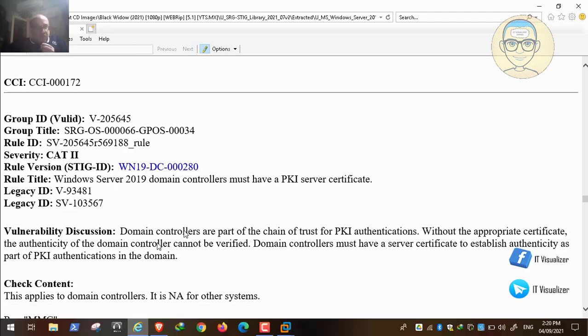Here we have another recommendation, something called domain controllers must have a PKI server certification. Okay, a certification is a way to verify that the user has permissions or is trusted to access the domain. So for example, my domain controller gives a certificate to the user, and the next time the user logs into the domain, he shows this certificate to the domain controller to verify that he has access to the domain.